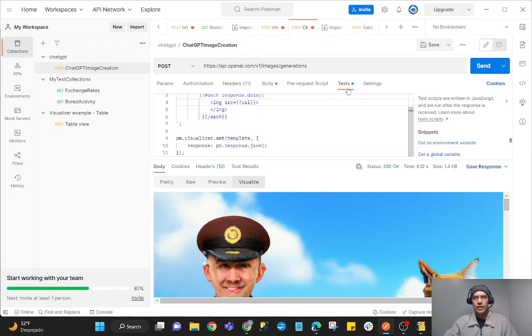But with this visualizer, if you give a template to use, right? And you are saying this on the test tab here. Okay, in body you are sending what you want, and here this is where we are saying what is the template to use, and we are saying go and apply it to the visualizer. Okay, if you don't do that, it won't apply it.